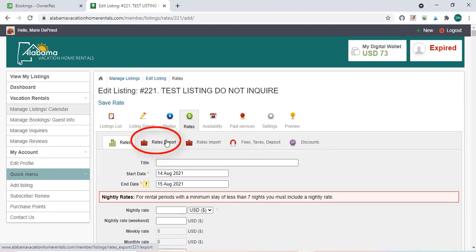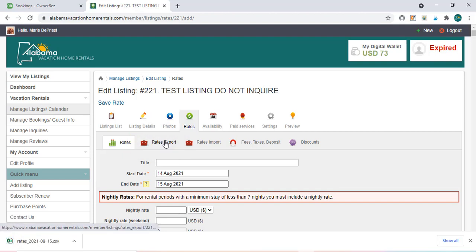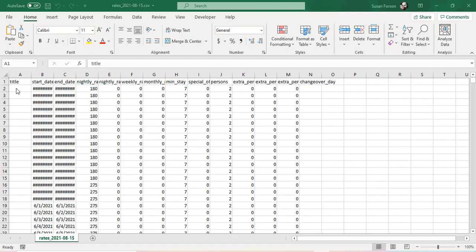Here we're going to export the rates. Click on Rates Export, and go ahead and open the file. This gives us the format that we need to upload. The main items we need are these headers and the columns with the information under, and we'll show you how to update those from OwnerRez.